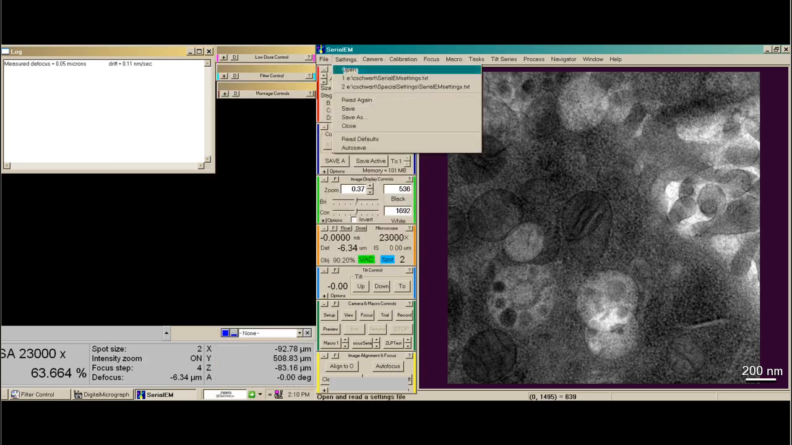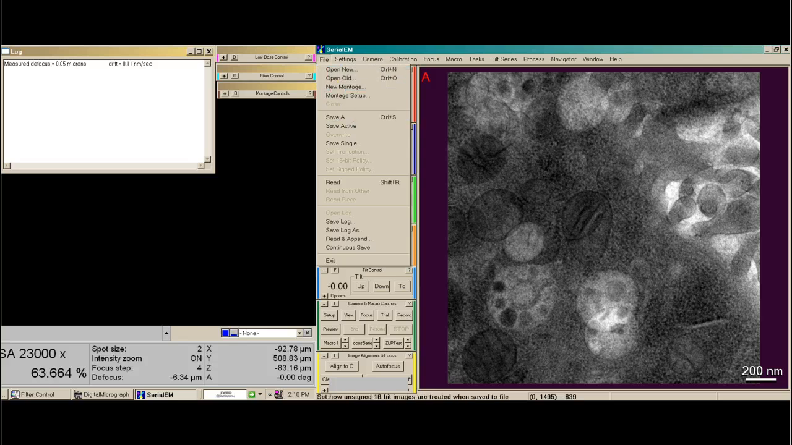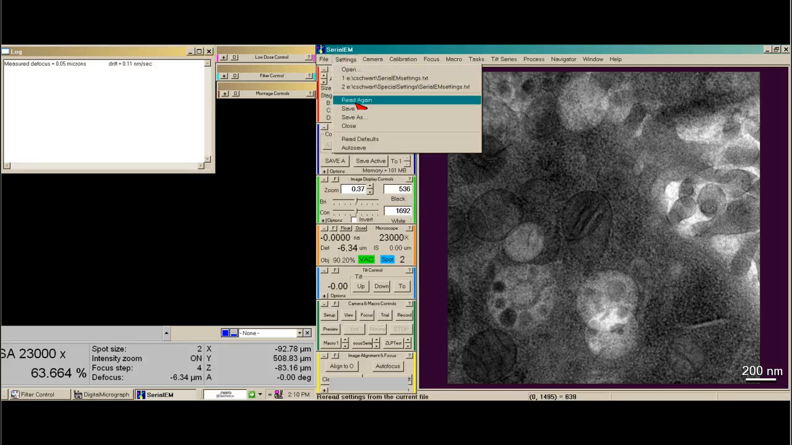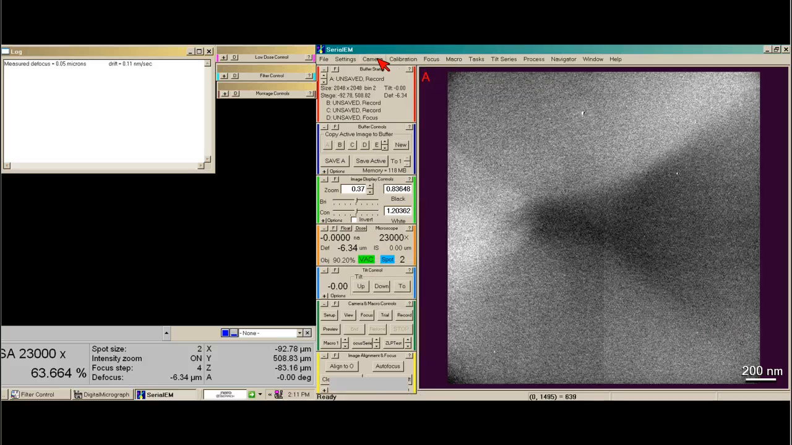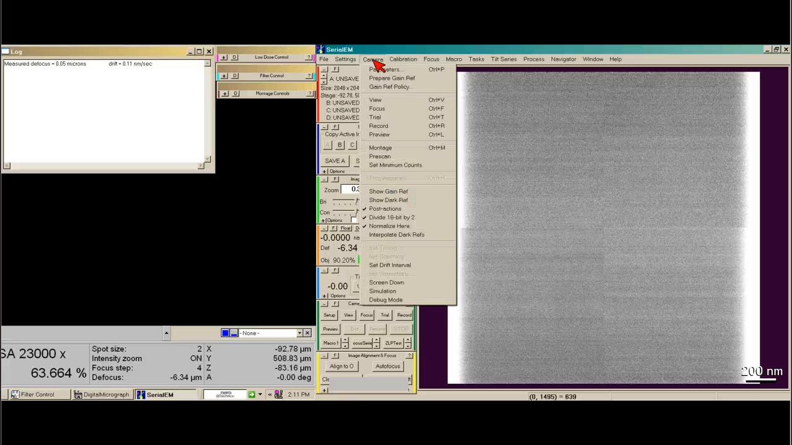In the menu system, we have information about setting up files as well as logs. We can save our settings so that you might want a special kind of setting for a different kind of imaging, and you could just reload settings, and that way you don't have to change all your parameters constantly. Here we have everything to do with camera, so you can also take different kinds of images and even see what your gain reference looks like or your dark reference. And this is where you take the gain reference. Under calibration, we can do all kinds of calibrations, from image shift for montaging to dose calibrations if you don't do it during the gain reference acquisition.